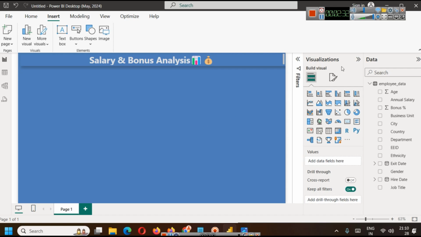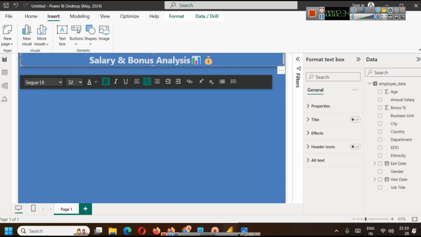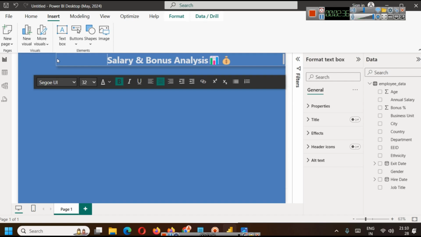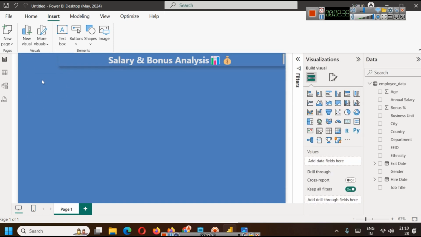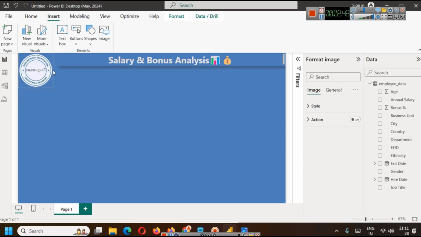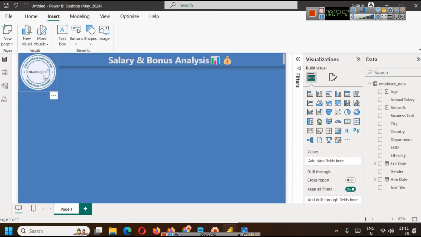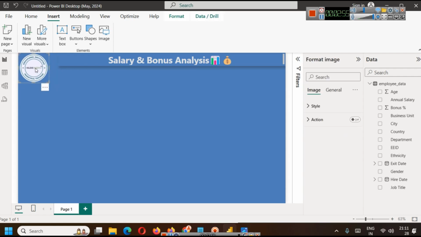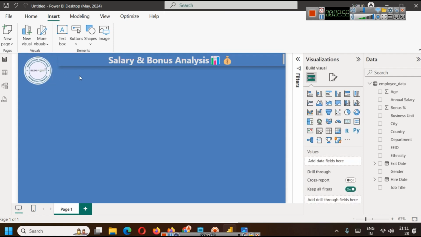Now the next thing that we are going to do is, let's say we are working for some company, so we can include their branding here. So we can click on Insert and add image, and I will simply add this image here and adjust it on the left hand side. This is something that we can call a sidebar, and in the sidebar we can put some kind of filters.